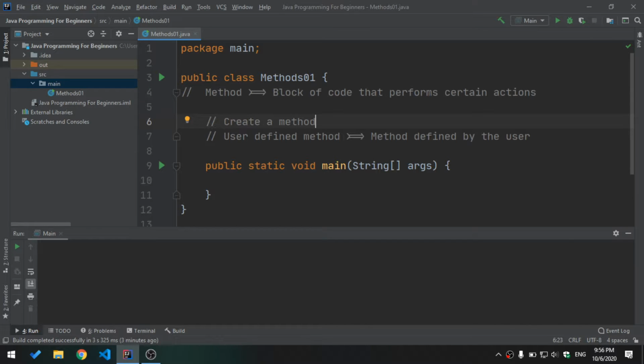Now here we can see that there is a main method, that is public static void main(String[] args), which is the most important part of a program. If you are writing a Java program, this main method, which is a predefined method, should be included. And now we'll be creating our own method, which is known as a user defined method, that is a method defined by the user.